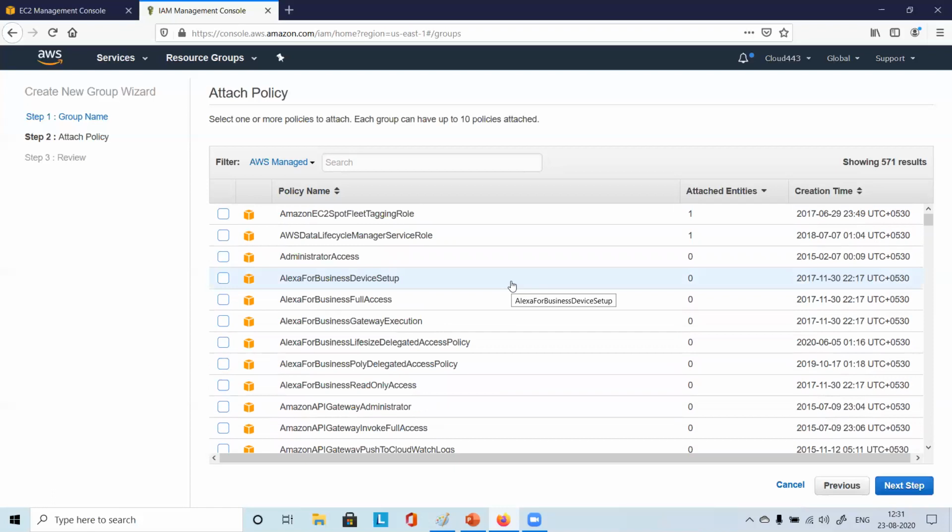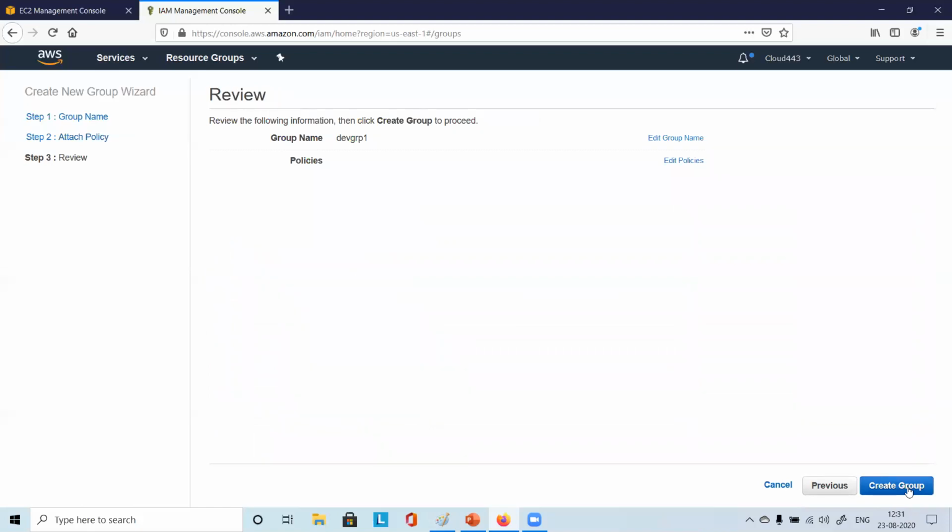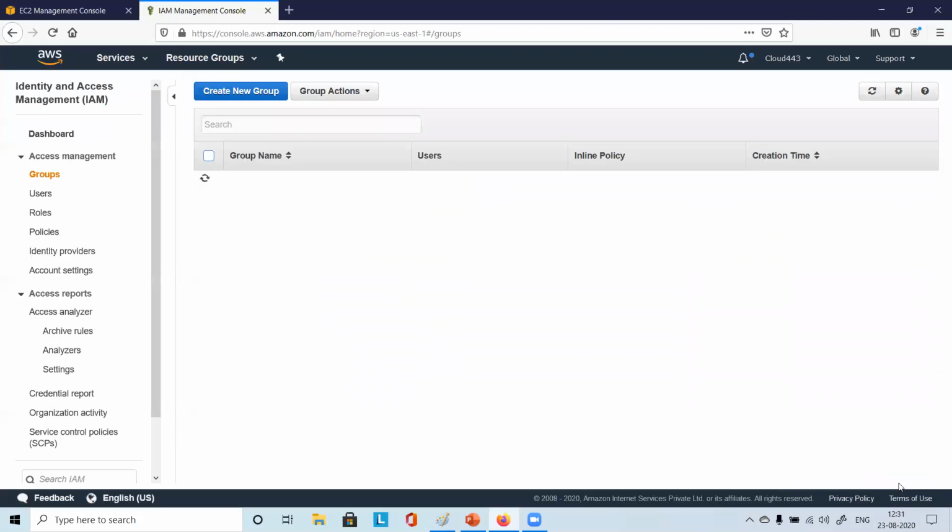So what we will do is, for now, we will skip this. We simply say next step. Just skip it. Don't put any policy. So you just have a group without any policy, right? Step 2 was to attach a policy that we have not done, right? Now we just click on create group and you have a group without any policy, right?